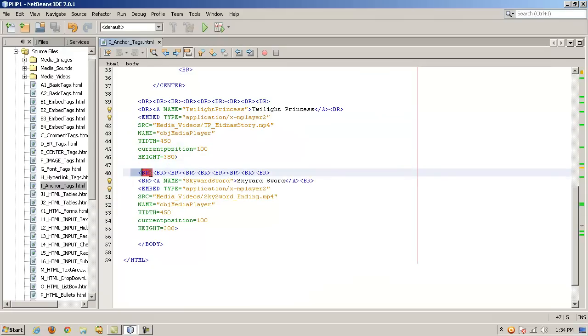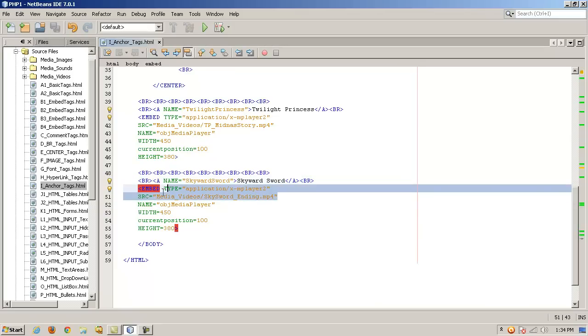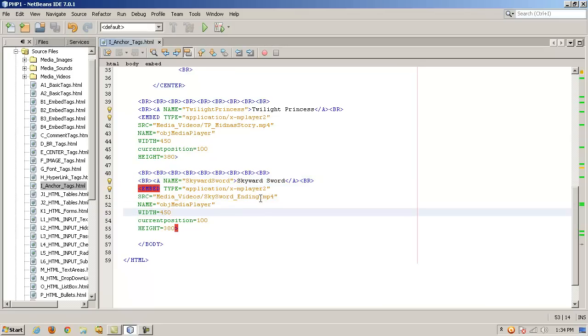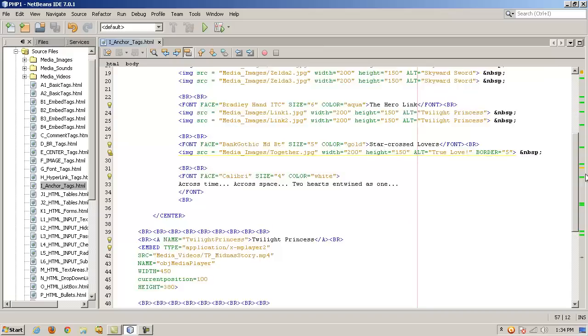Okay. Here's a bunch more BR tags, so that'll drop it down, quite a few more lines or carriage returns. Again, not a hyperlink href, but just an anchor tag with name and a label. And I've embedded another MP4, in this case skyward_ending MP4. Okay, so here I've set up the anchor tags with the name.